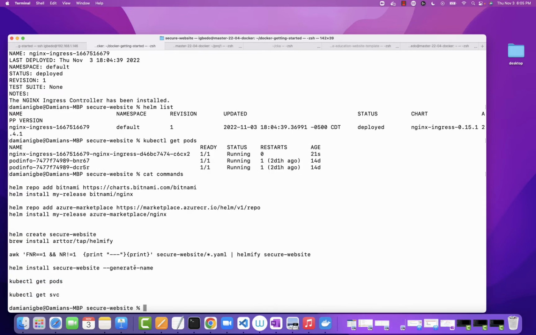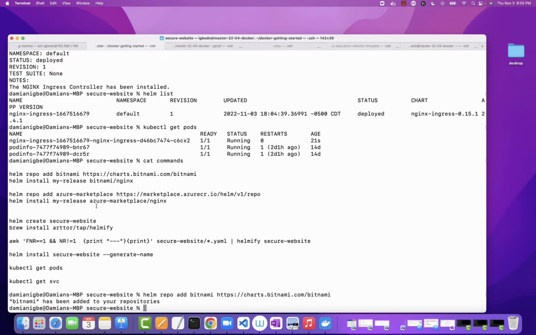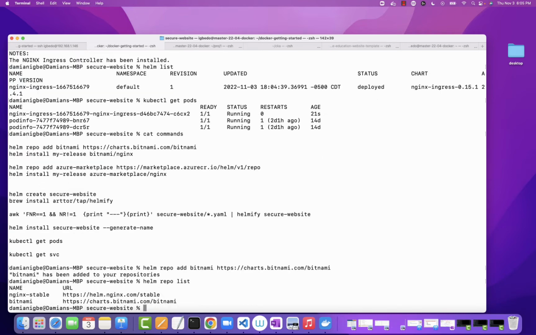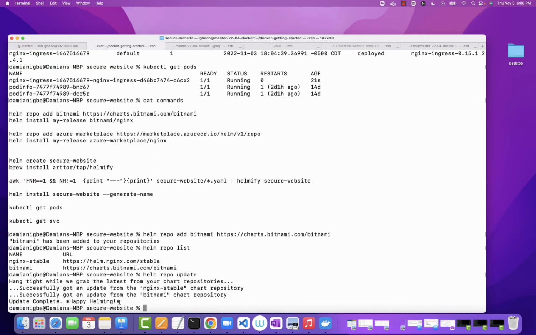So I have the repositories here configured. Here's one repo from Bitnami. Bitnami is a very popular repo. So I'm going to say helm repo add bitnami and give the URL. And now it says Bitnami has been added to your repository. So let's do helm repo list. Now we got Bitnami here installed or configured. Let me just do helm repo update to make sure everything is good. And after that, it says update complete, happy helming.